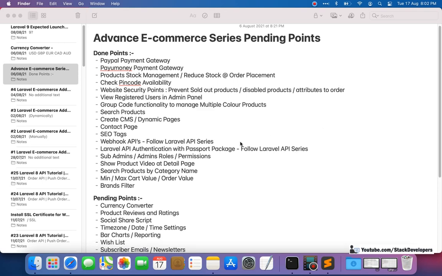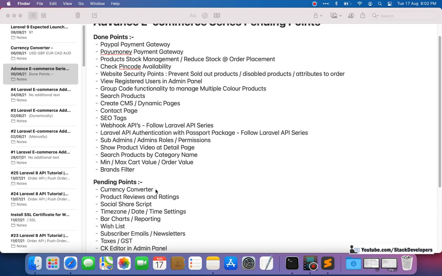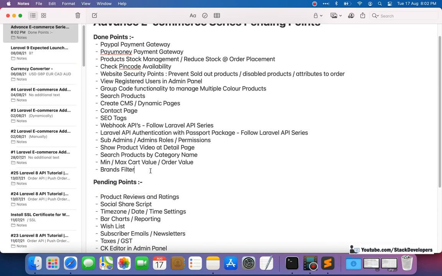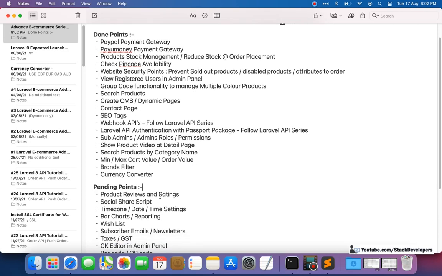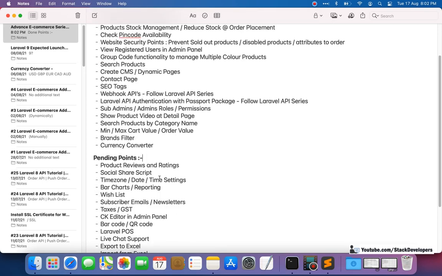So we will first check which points are pending. The currency converter is done now, so we can move it to the done points. And now we are going to work on product reviews and rating. This is a new point for our advanced ecom series. We have also not done it in the basic series, and it's a really important point.